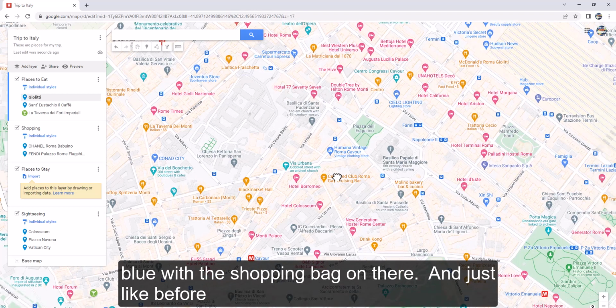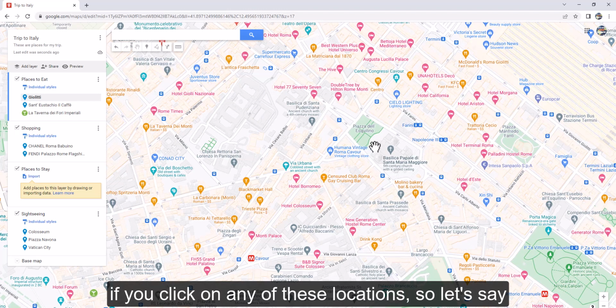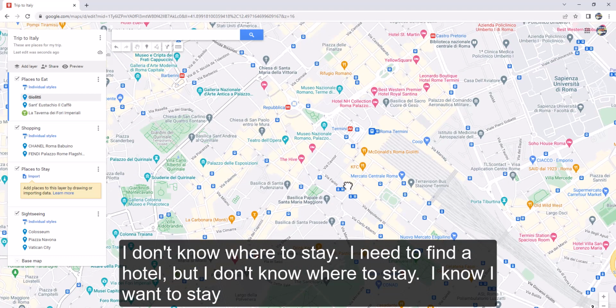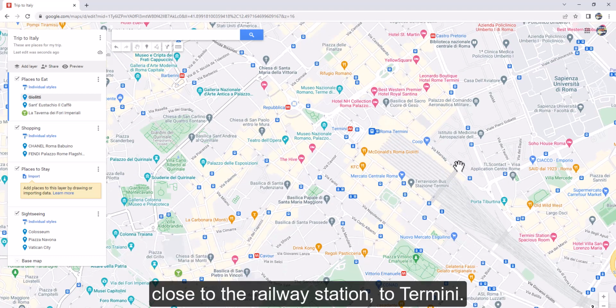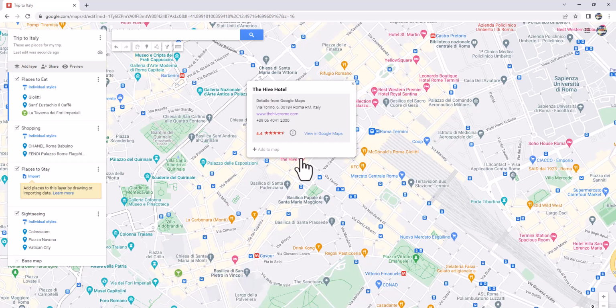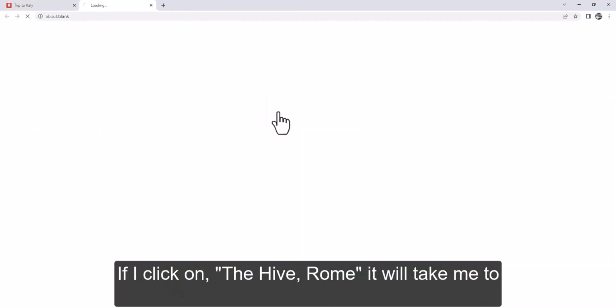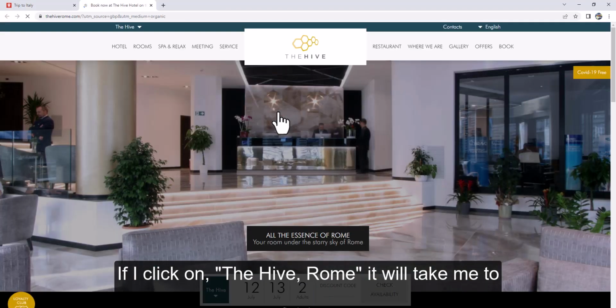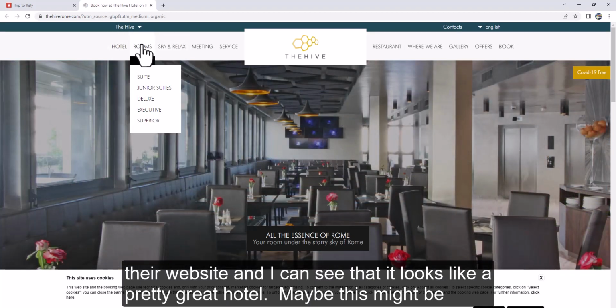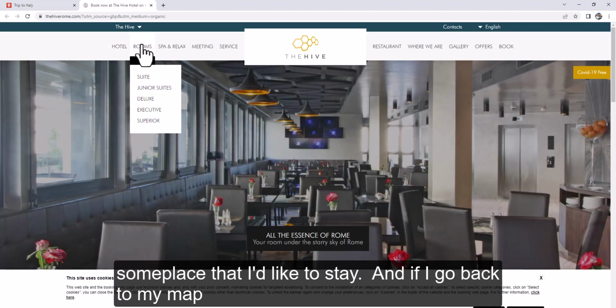And just like before, if you click on any of these locations, so let's say I'm not quite sure where I want to stay. I need to find a hotel, but I don't know where to stay. I know I want to stay close to the railway station, to Termini. Okay, so I'll click on this little one here that says the Hive, which I don't know anything about. Don't even know what it looks like. If I click on the Hive Rome, it'll take me to their website, and I could see, okay, well, looks like a pretty great hotel. Maybe this might be someplace that I'd like to stay.